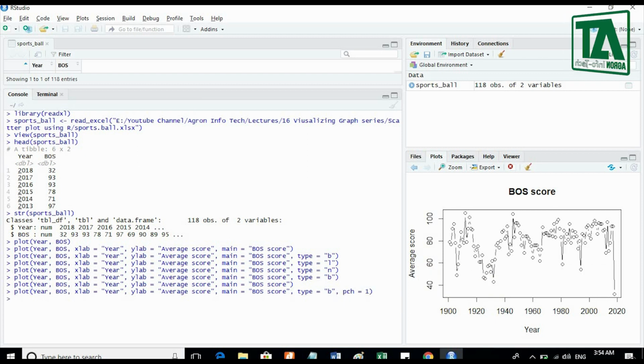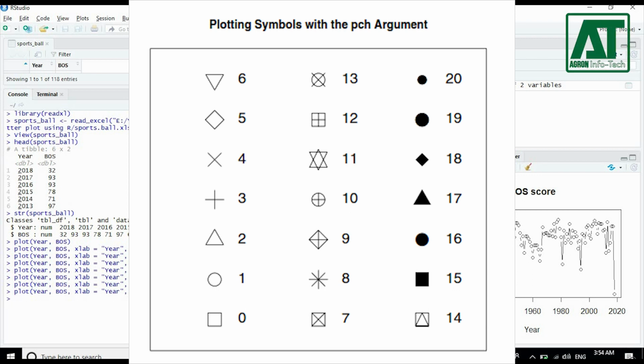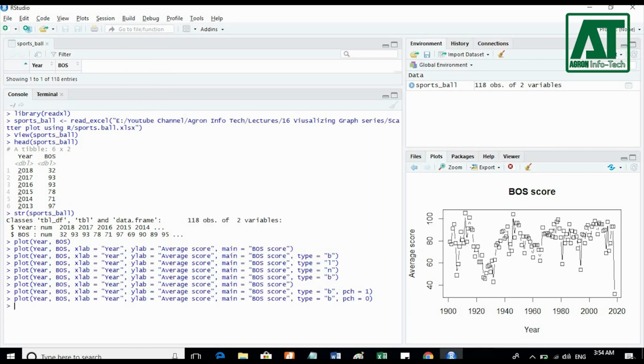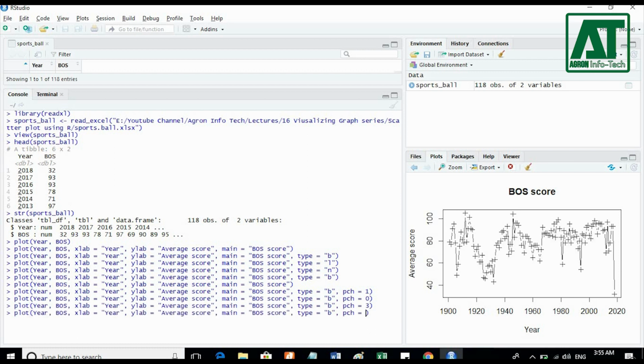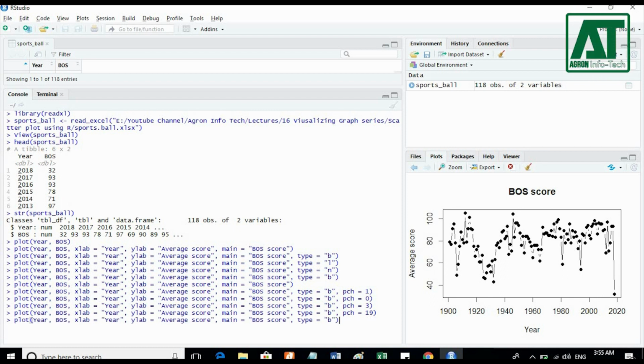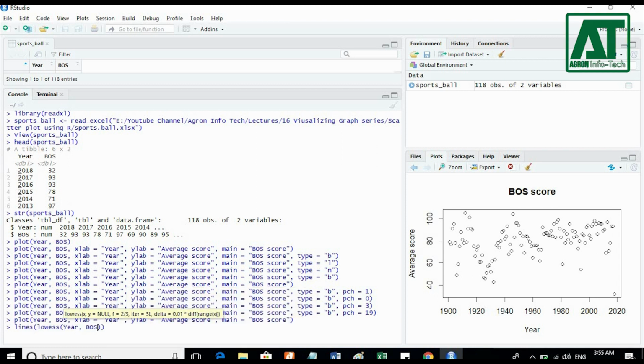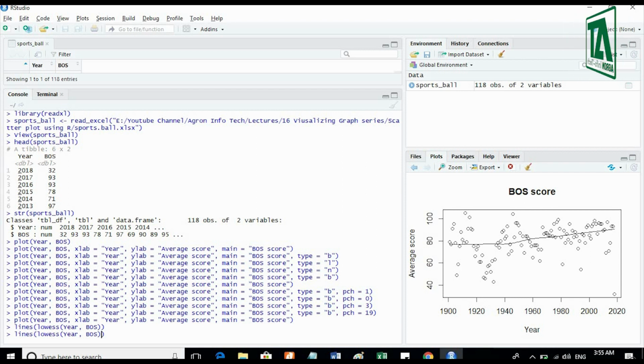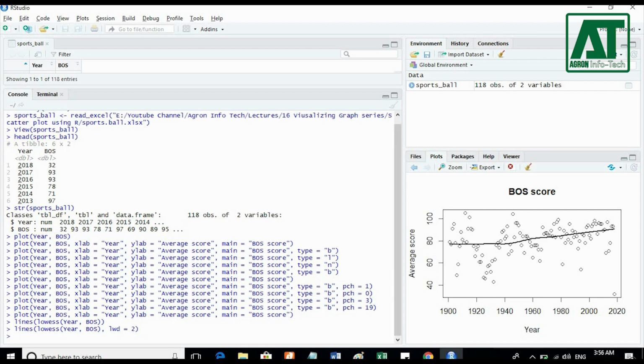You can specify symbols of plotting characters together with the corresponding values of pch. To better understand the general pattern in a time series graph, it is helpful to apply a smoothing function to the data. Smoothing is implemented using the lowess function, and the lines function overlays the smoothed points as a connected line on the current graph. You can increase the width of the line by using the lwd argument.